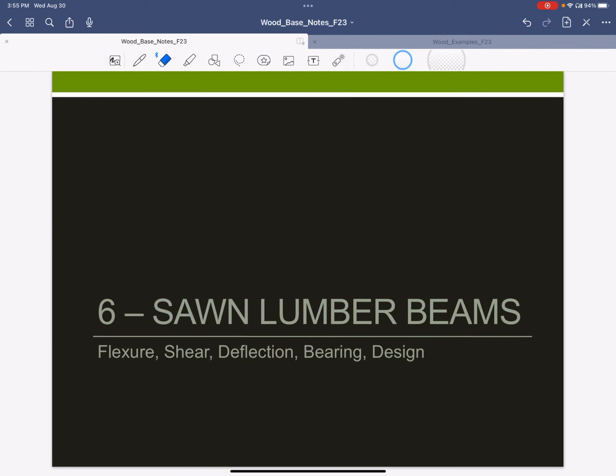So we're going to now look at sawn lumber beams and actually do calculations for flexure, shear, deflection, bearing, and design. I'm going to split this particular lecture up quite a bit so I can walk you through the design problems. And I'll try to label these really well so that you're able to go back and walk through the design examples at whatever pace you want to.